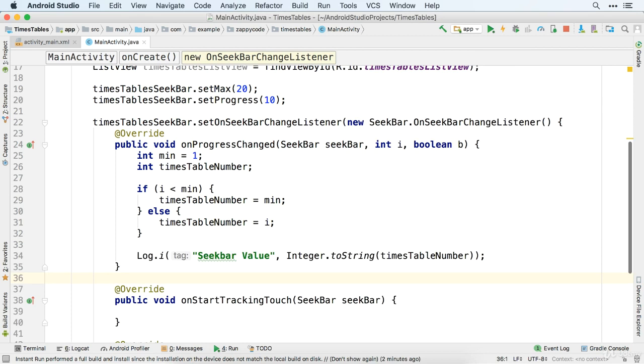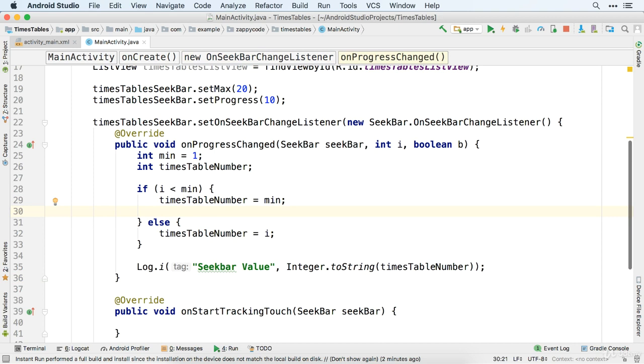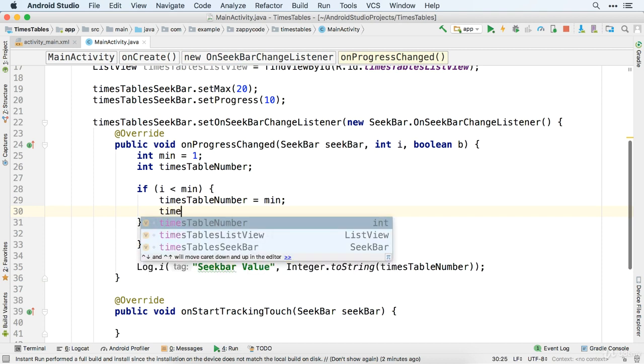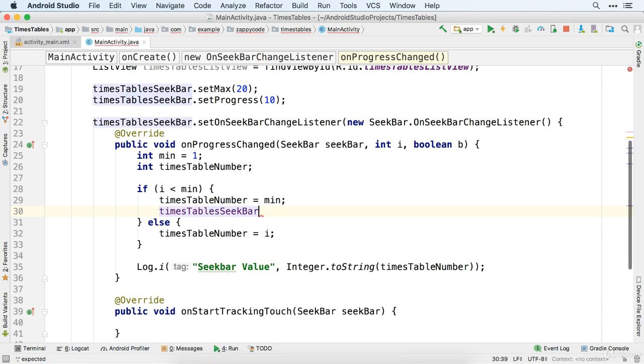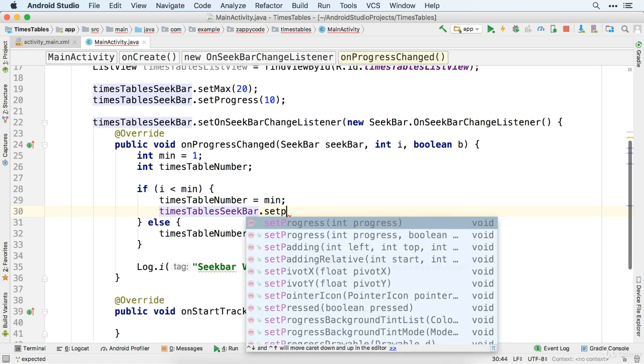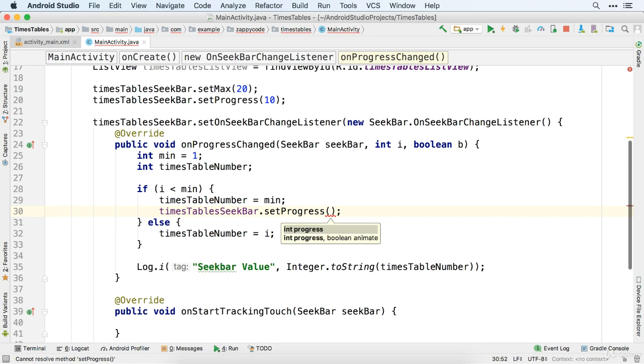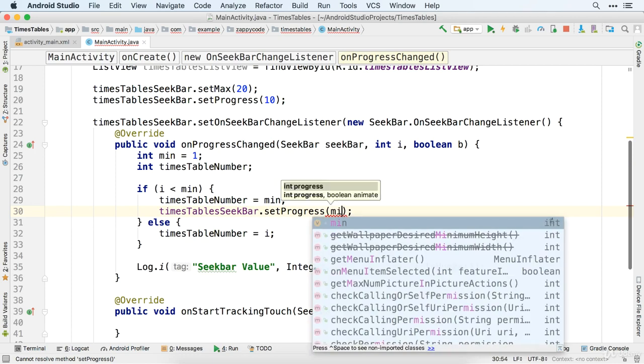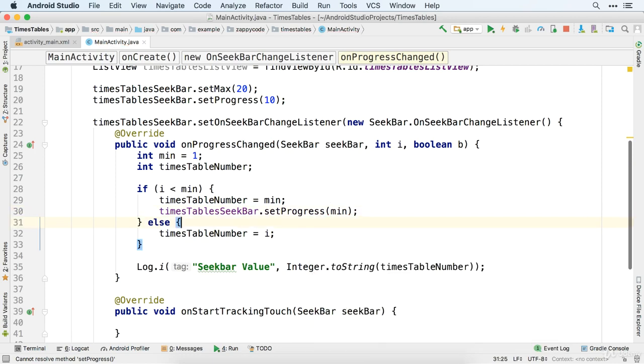So something that we can do is here in this if statement, if we found that they've gone past the minimum, we can say, all right, you know what? We want to update the seek bar to move the bar to the actual minimum. And we can do that by simply typing out timesTableSeekBar dot, and what we're going to do is set progress, just like we did up here where we set the progress to 10 initially. In this case, we're going to set it to the minimum to say, hey, if someone's moving this thing along past there, we want to make sure it gets back to the 1 position.